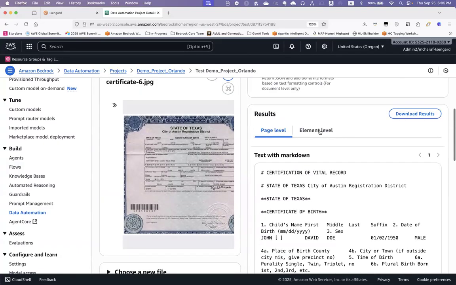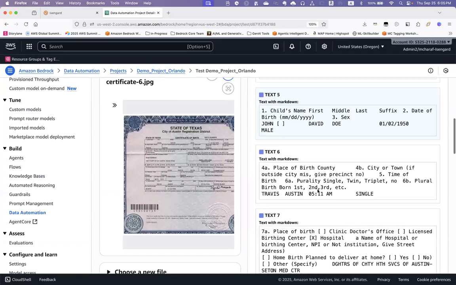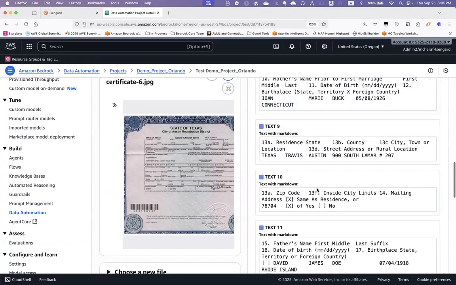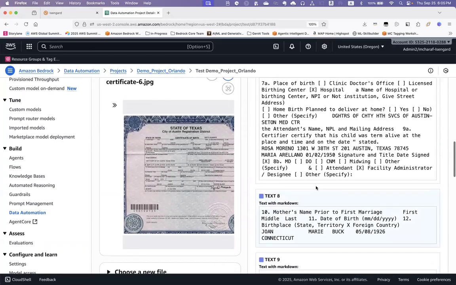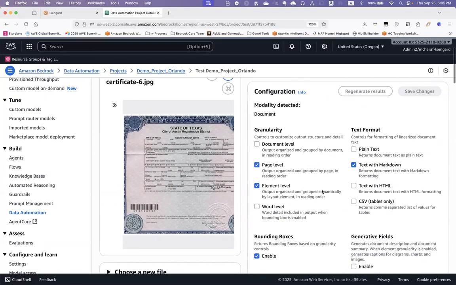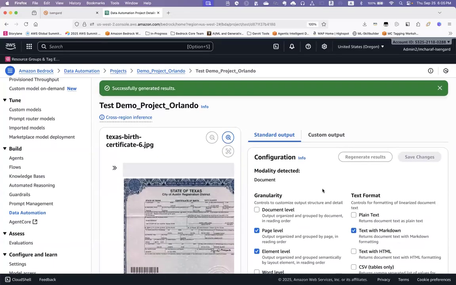And if I go to the element level, again, it's going to show you all the attributes or the elements within the documents. So that's how you build a project, and you add different templates or blueprints to it. Now, so far we have been seeing documents, images of documents or scanned documents. Now, I wanted to show you the other type of modalities that we have here.